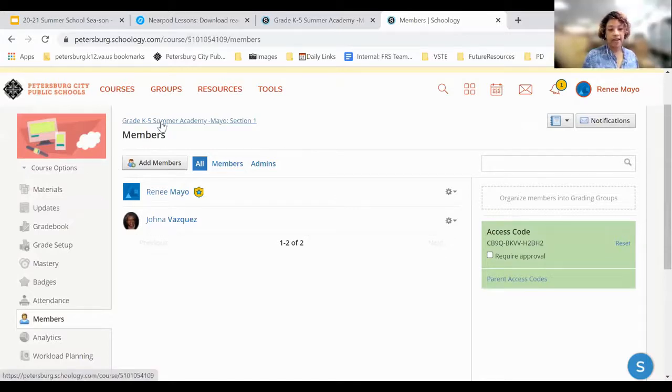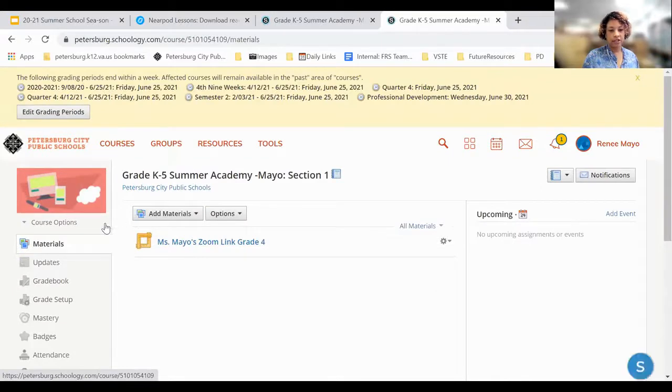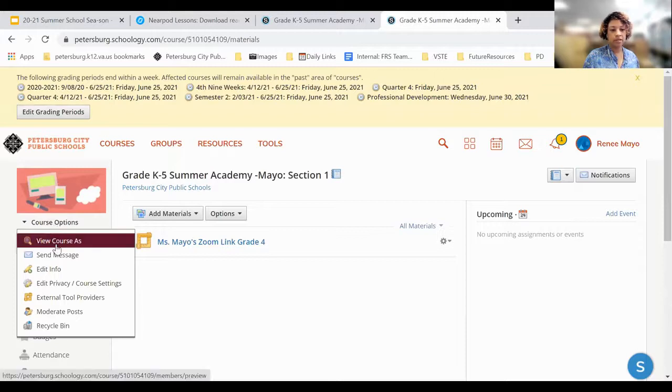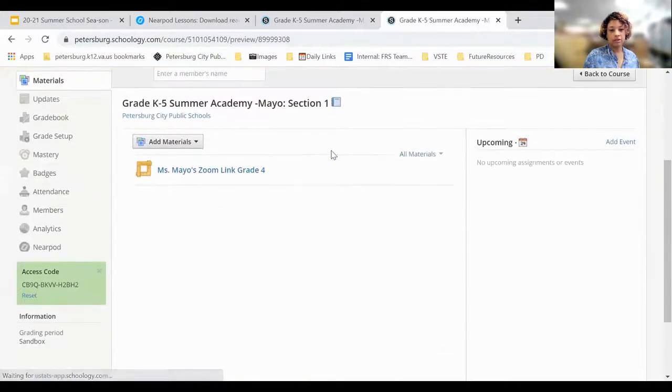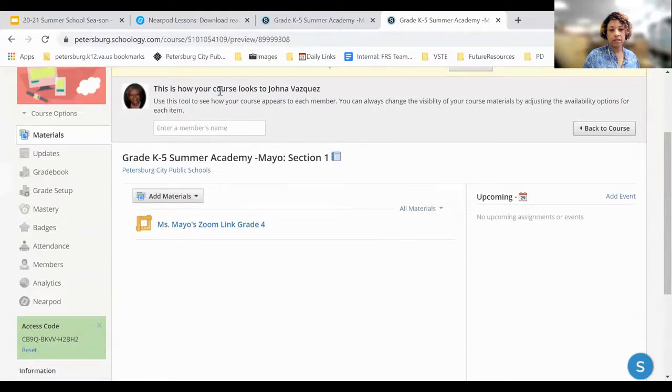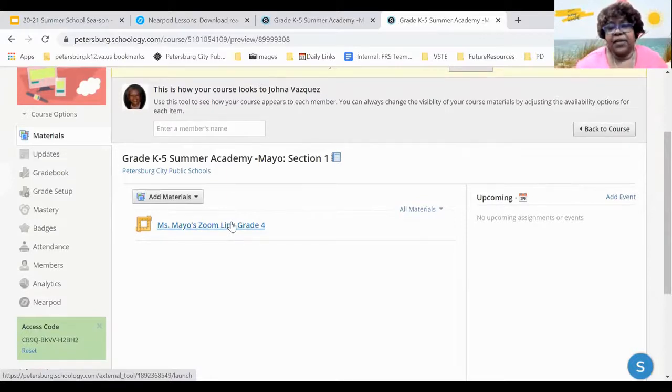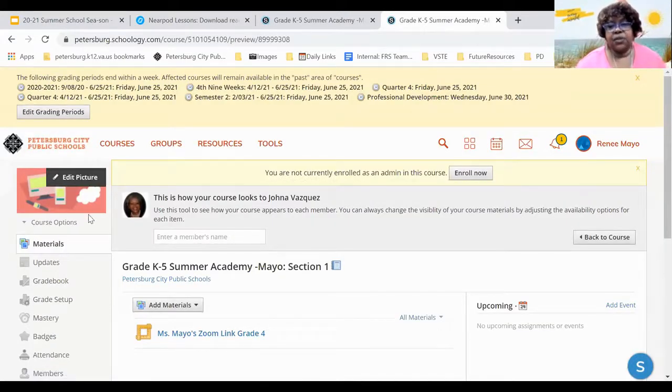Speaking of looking at it, I just took Ms. Vasquez's admin rights away so that she's back in here just as a student. If you ever want to view your course as a student, underneath your profile picture for your course where it says course options, you can view course as, and she's now back to being a student. So you do have the option to see it. This is how your course looks as a student. Okay. And Ms. Mayo, I can log in and share my screen so that they can see what I see as a student. Okay, perfect.